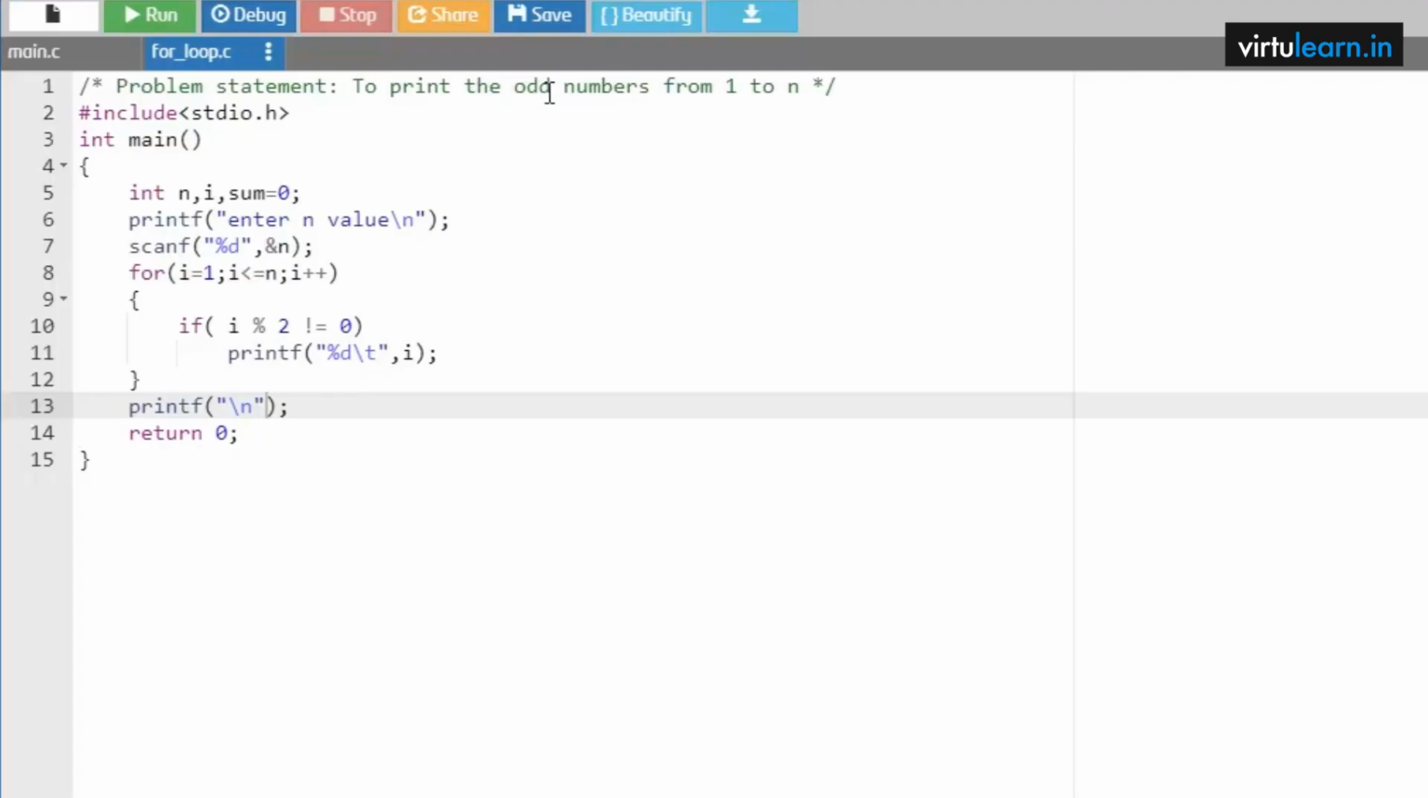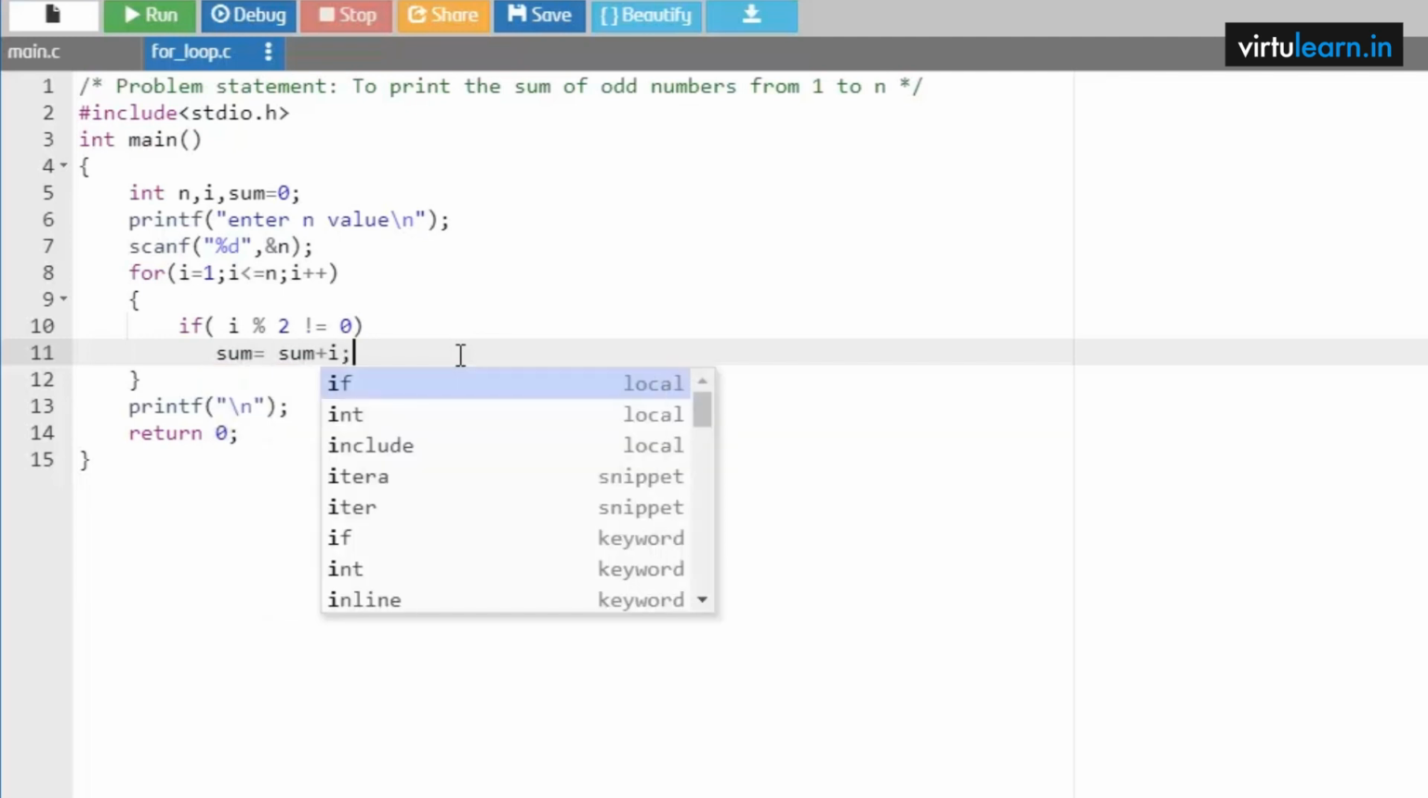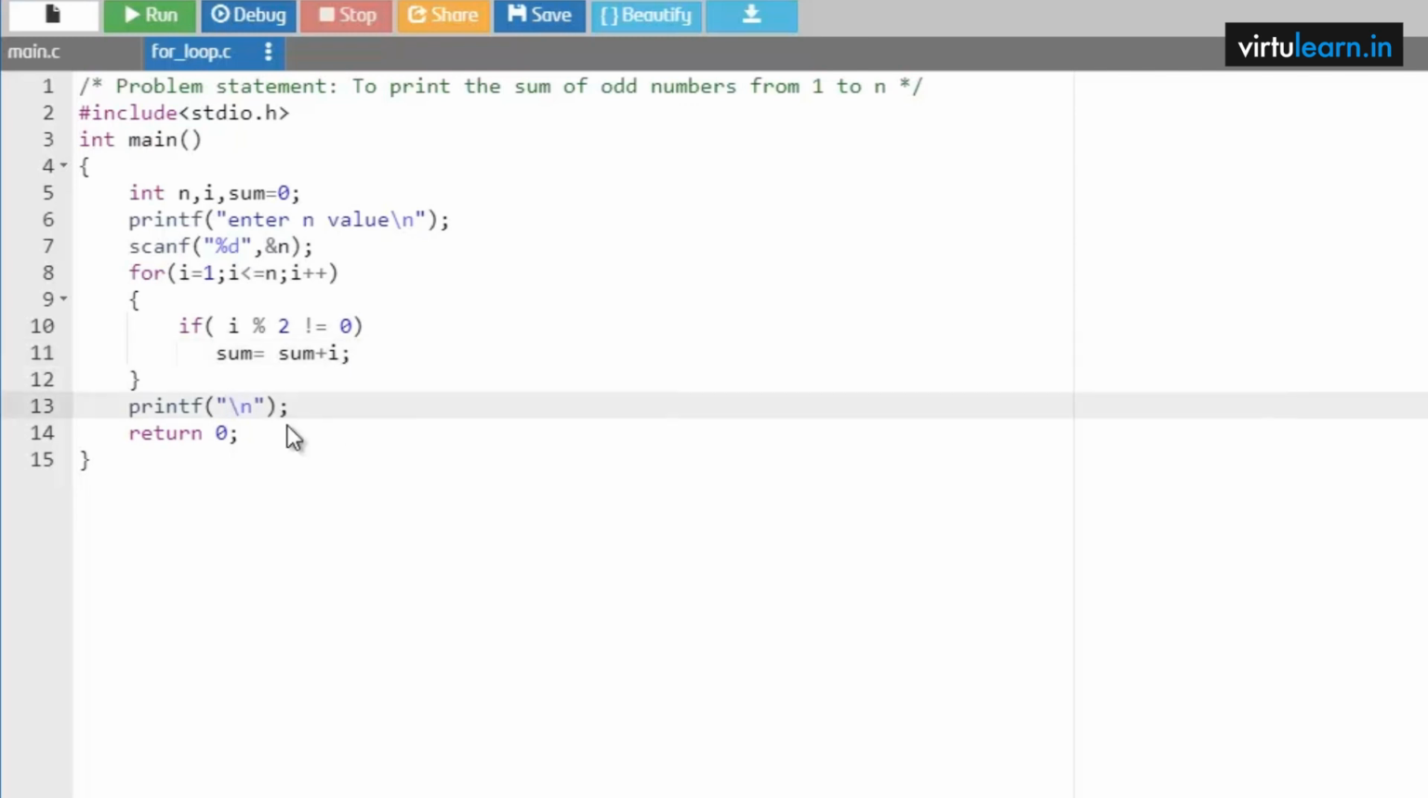If I want to print the sum of odd numbers from 1 to n, then the logic is the same. Just here what we need to do is sum equals sum plus i. Here we need to print that sum value: printf("sum = %d", sum).